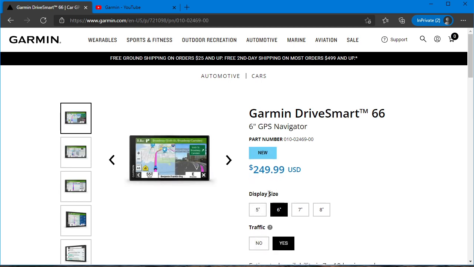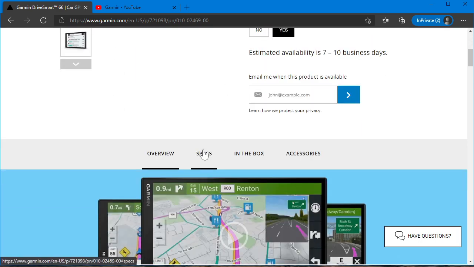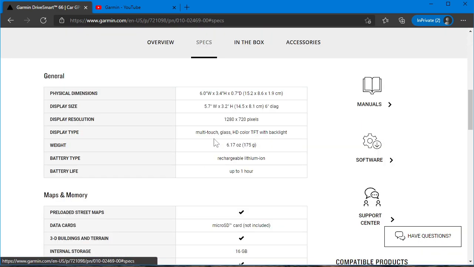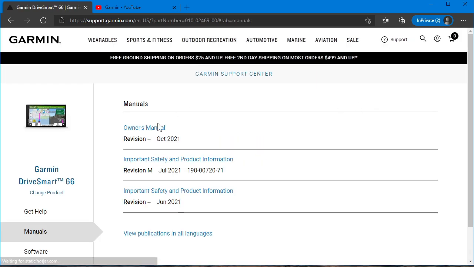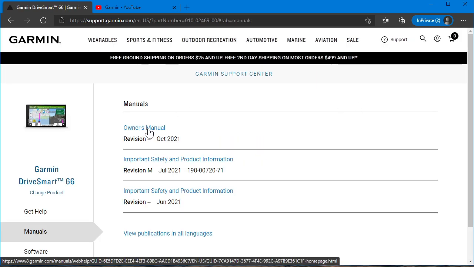Okay. Now the manual between the 66, 76, and the 86, it's all the same manual, so it doesn't matter which one you pick here. But I'll just do the 66. Scroll down and then click on specs. And then to the right, you're going to see manuals. And then you get to the owner's manual.